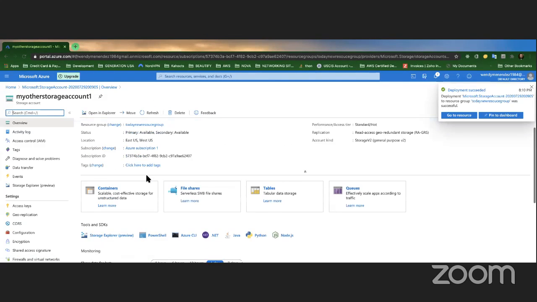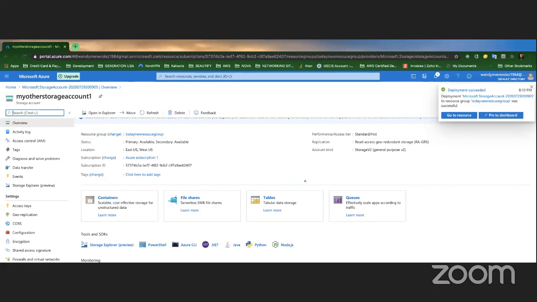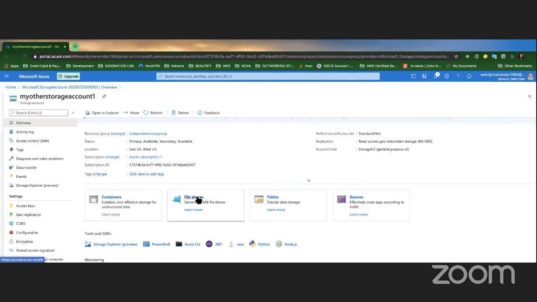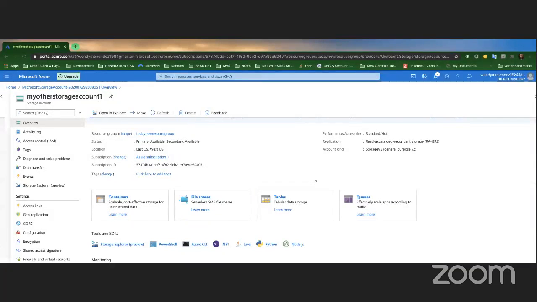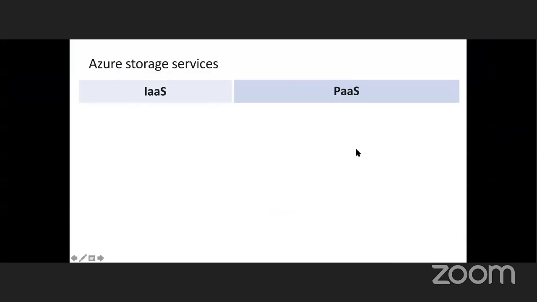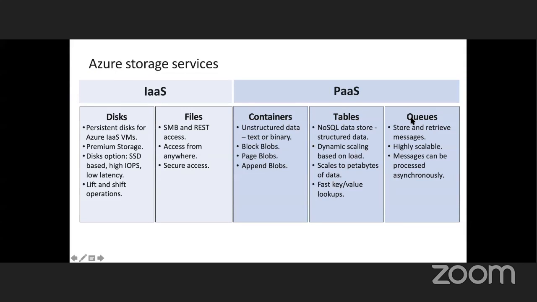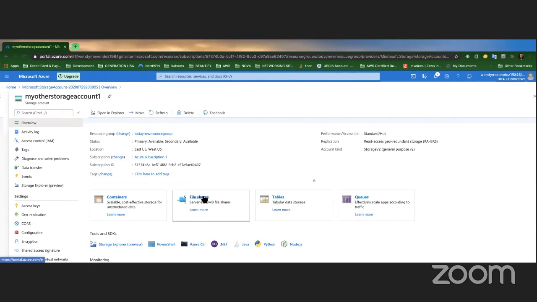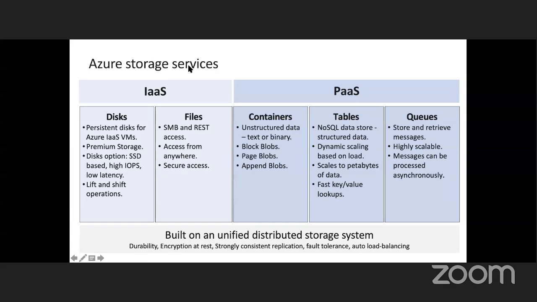So if I go to resource, I have something here because this is a general purpose account, right? This is not a blob storage like the one that we created on Monday. On Monday, we created a blob storage that only had containers, right? This one is general purpose. It has containers, file shares, tables, and queues. And that's exactly what we're seeing here in this particular slide. Containers, tables, and queues. And the files too. The files are here, file share. Okay, so that's storage services.